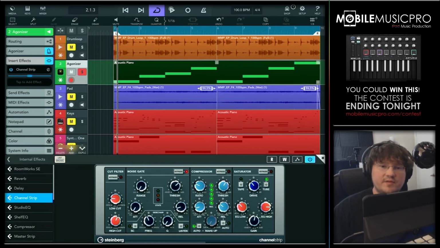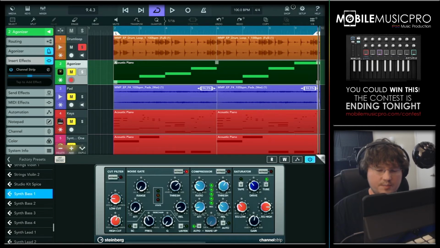Alright, once again, definitely compressing that signal as you can hear and cutting off a bunch of the highs. You can really hear that saturator distortion in there as well. Alright, let's move on to the pad track here.